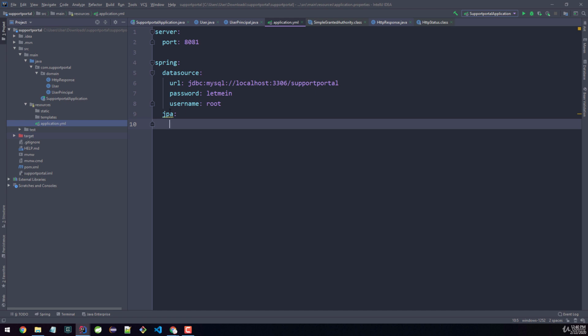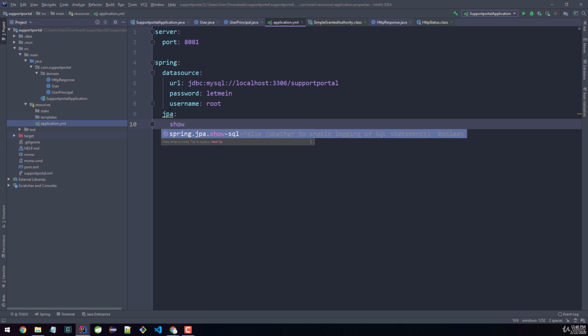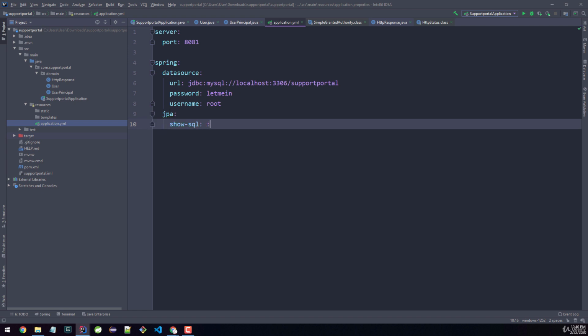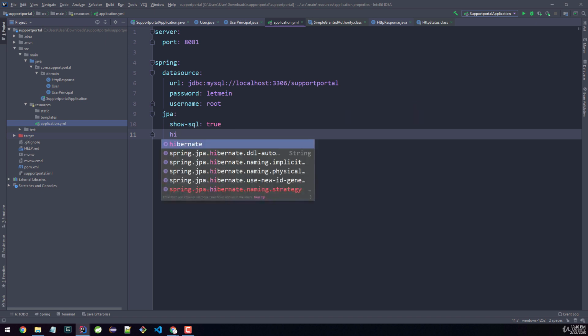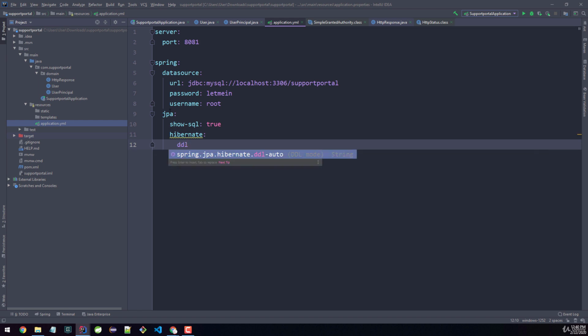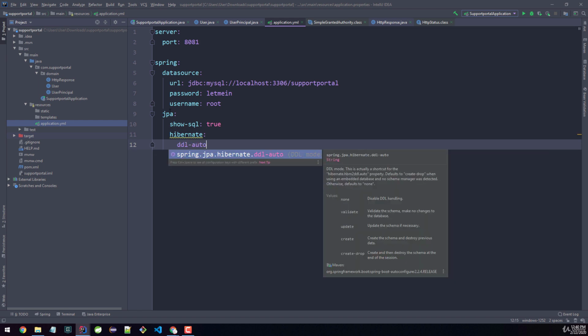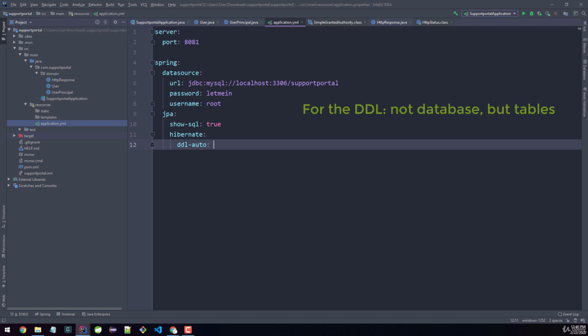So under JPA I can do show-sql, because I want to show the actual SQL queries that are being fired. So I'm going to set this to true, and then I want to specify how the database is going to be created. That's the DDL, I think it's called the data definition. So let's do hibernate, and I want to do ddl-auto, and this is gonna be set to update. Well, actually we don't have the database yet, so let's do create.